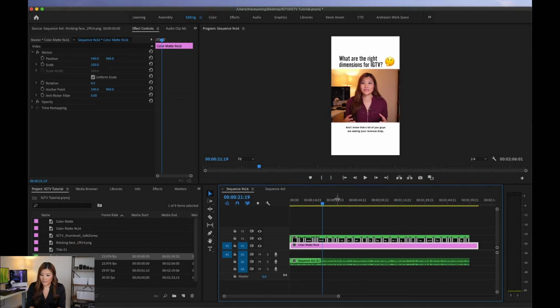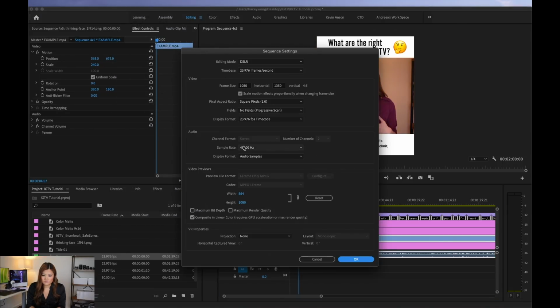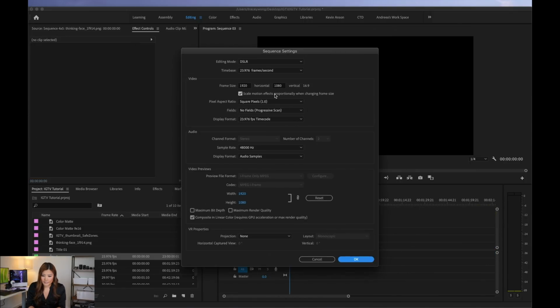So the only thing about doing it this way is that it still doesn't solve the thumbnail. And the thumbnail needs to be 1:1 size. So how do we correct that, okay? So a really, really easy way to do this, and it's a little bit of a hack that I do, is that I will basically create another sequence. And in the sequence, I'm gonna make it 1080 by 1080.